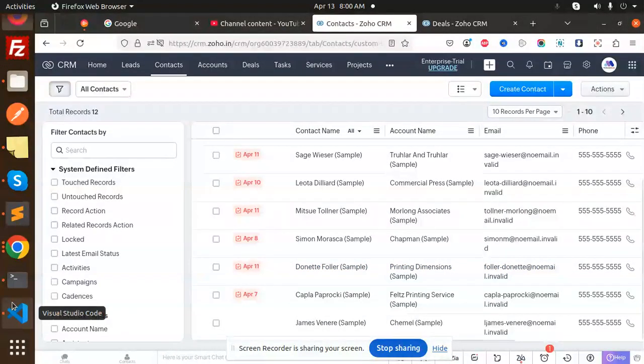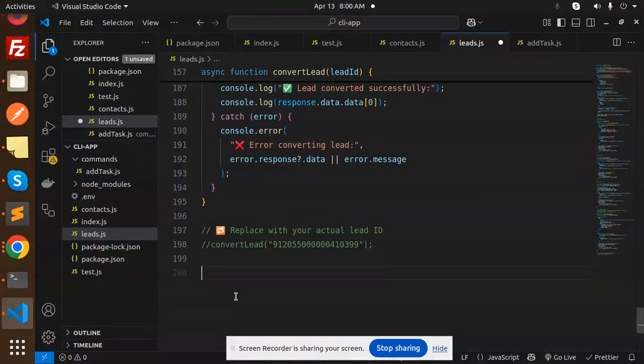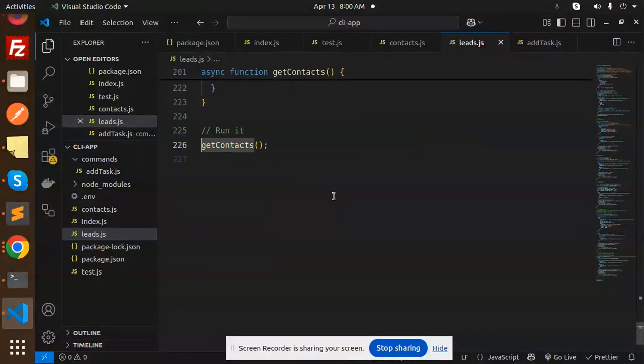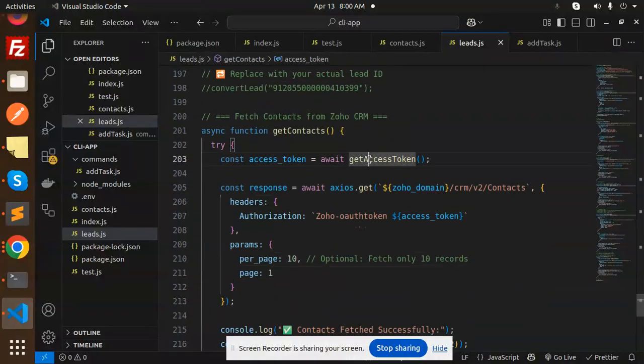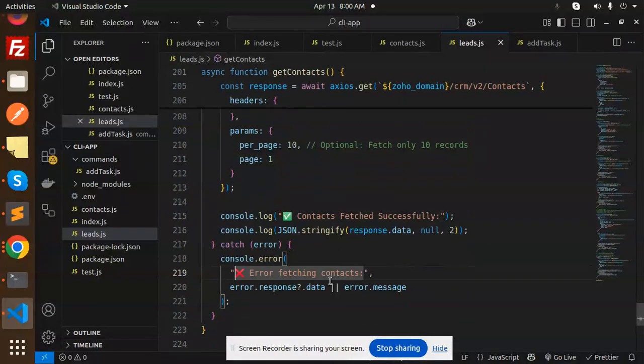Okay, so I'm going to add the code over here. Now, uncomment this. Let's add the code. So here we have get contacts, right? A small function: get the access token, which we have to pass in the headers, and the CRM v2 contacts GET API. It's there, per page 10. Fetch only 10 records, right? So contacts fetched. Okay, let's save this and let's run it.